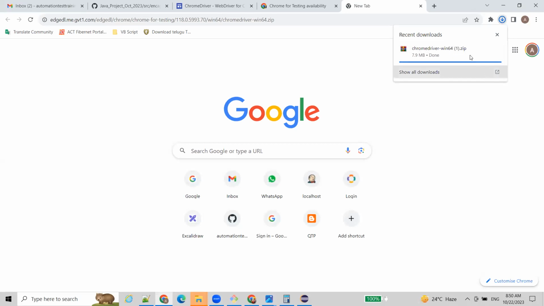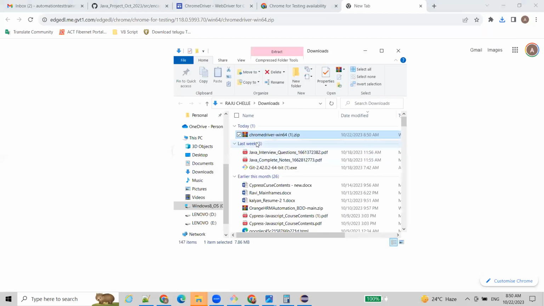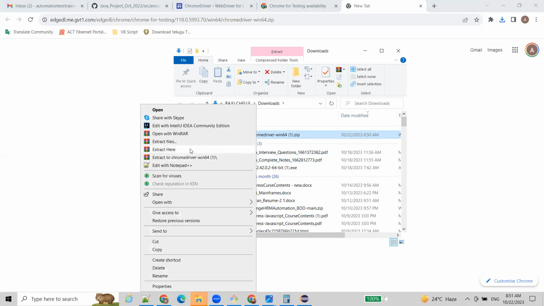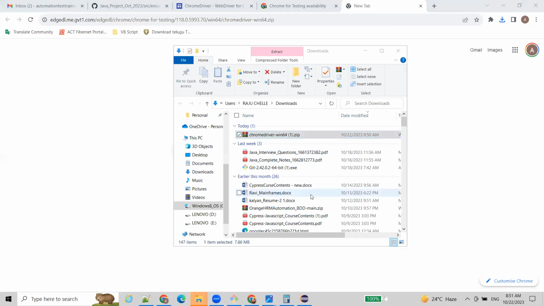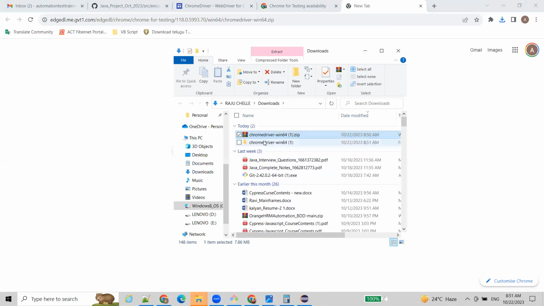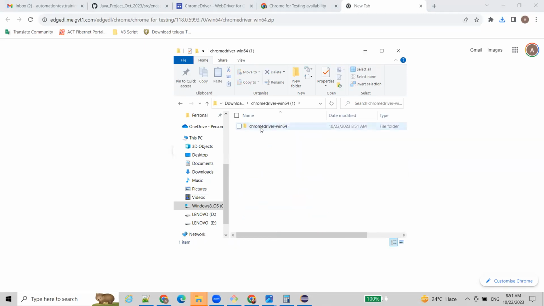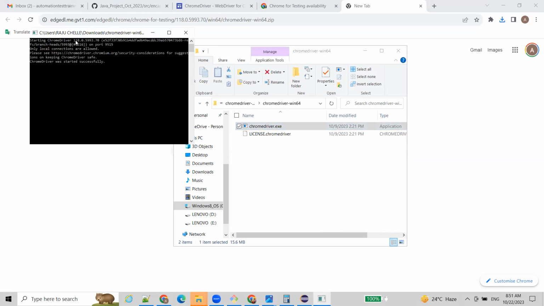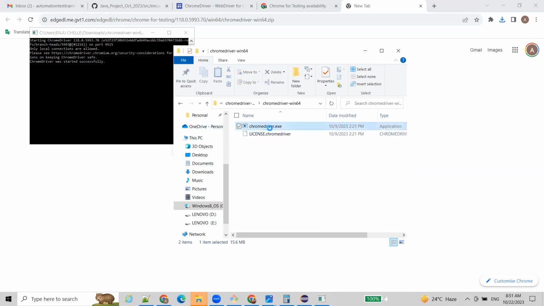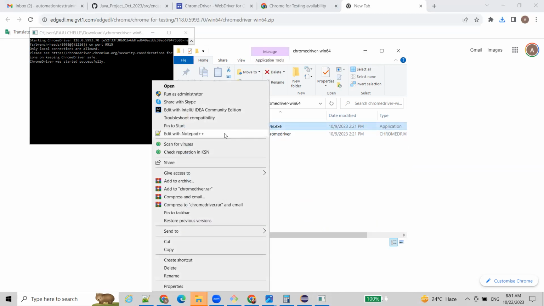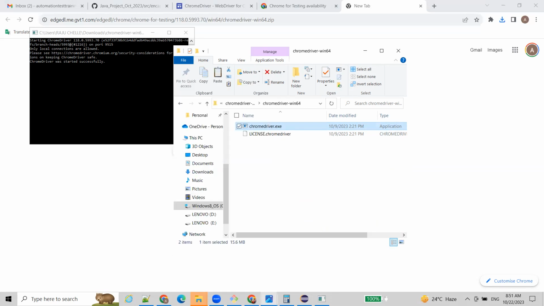Go to the corresponding folder. Extract it. Let me check whether it is 118 or not. Yeah, it is 118 only. So copy this file to your project.